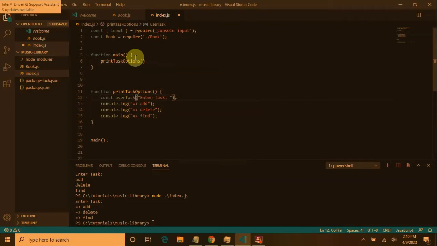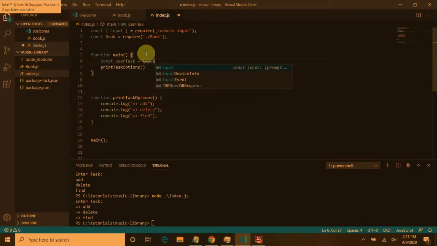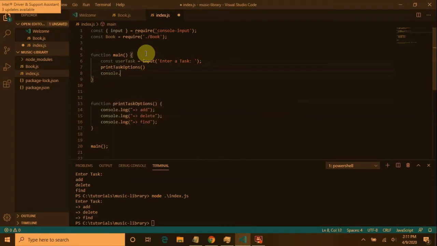I don't like how that's set up actually. We'll just leave this as print task options, and we'll get rid of that enter task because we're going to put it up here. So we can say const userTask equals input, and we're going to say enter a task. Now it's going to look the same as the first time, but what we're doing is we're getting that input and we're storing it in userTask. And if we log it down here, you're going to see that hopefully it shows up, right?